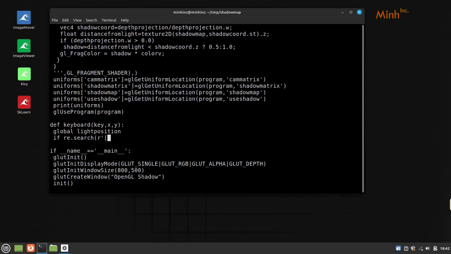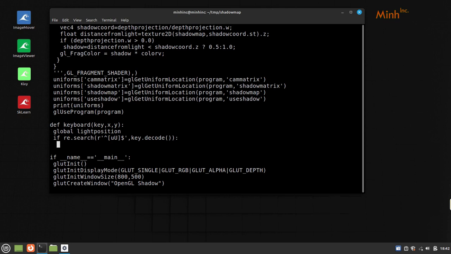Yes, Python has everything. Whatever you need, it's there. Best regular expression. Light position.